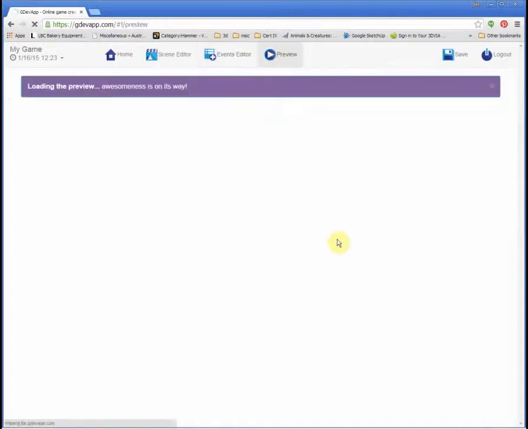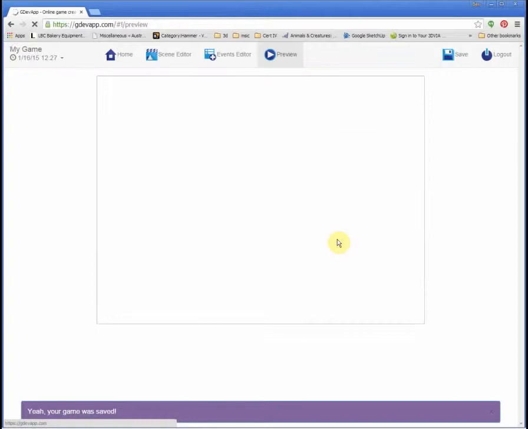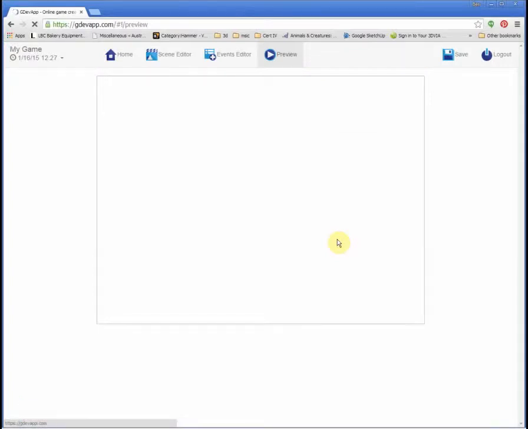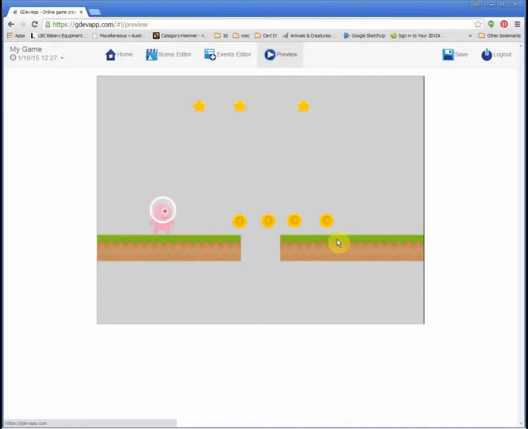So if I hit preview, it'll go back and compile. Again, this should only take a couple of seconds, and we can test that out. It's a good principle to sort of go backwards and forwards and test each major change that you're making in the game to make sure it's doing what you thought. And as expected, my coins are disappearing perfectly. Okay, so now I'll move on and create some interactivity.